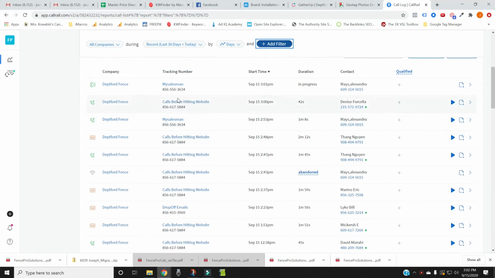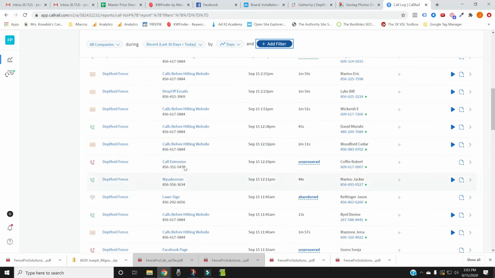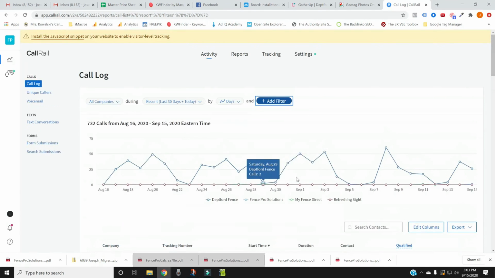So we have, for My Salesman, a special phone number for that. Calls before hitting the website, that's basically for the Google Maps section. Drop off emails: these are the emails after they do the My Salesman, they get automatically uploaded into Active Campaign, which is basically a drip campaign for emails. Call extension, this is Google Ads, My Salesman, Lawn Signs. You can pretty much do it for whatever.